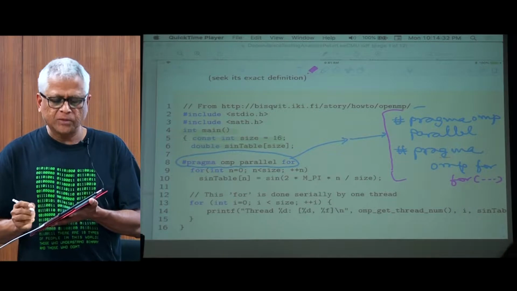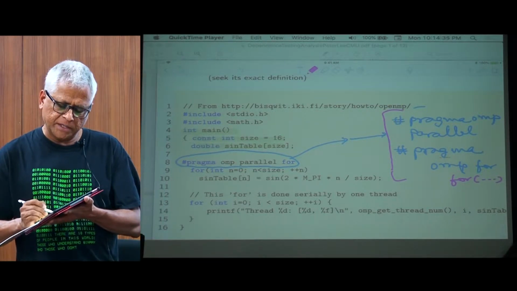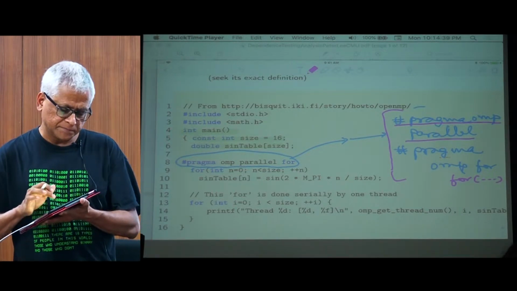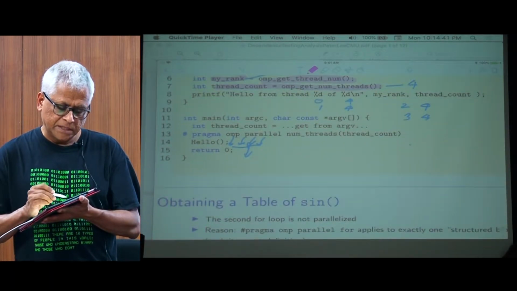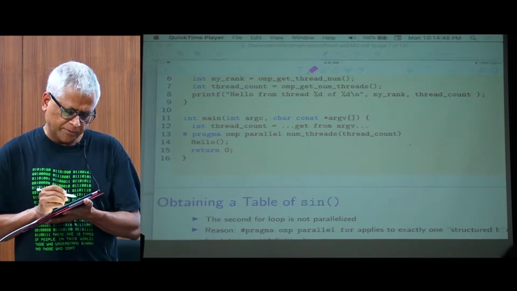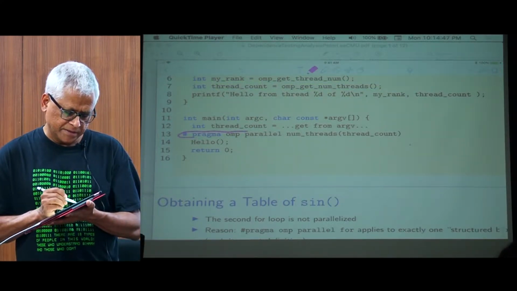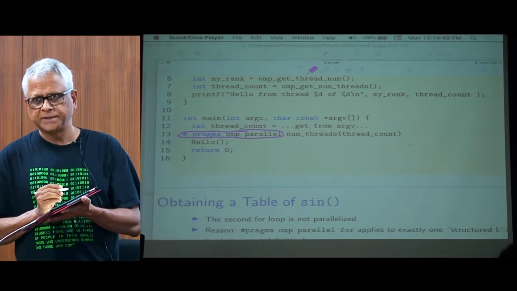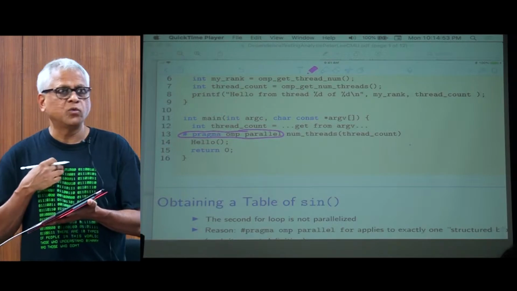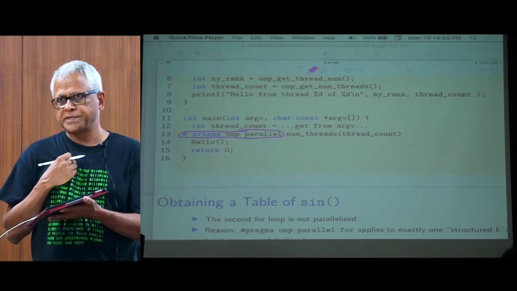This is a frequently occurring situation. So the main general construct that you have in OpenMP is pragma OMP parallel. That's what we used here. See, pragma OMP parallel. That's the main creator of parallel work. How it can create parallel, who will execute the parallel work is the next question.